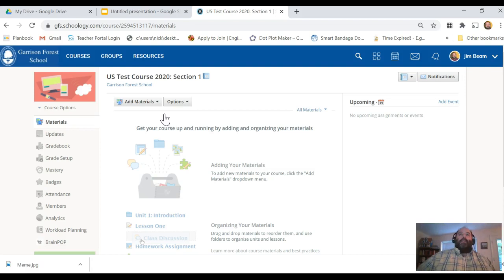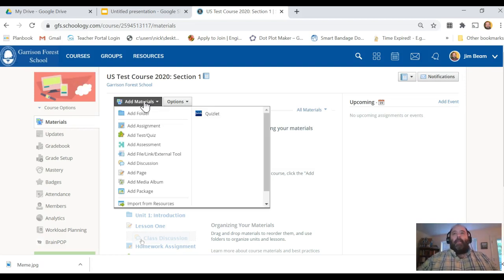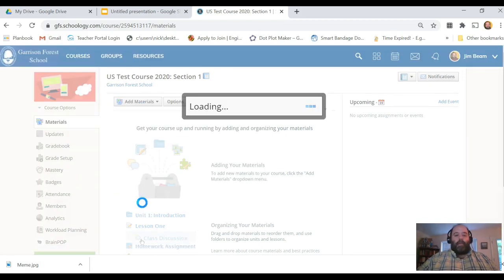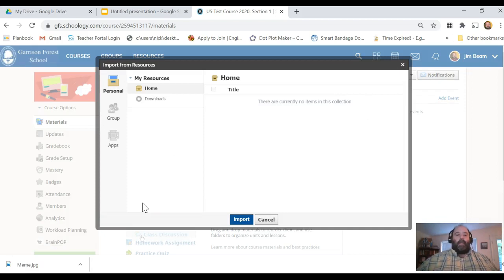And then what we're going to do is click Add Materials from the drop-down button. And we want to go down all the way at the bottom. It says Import from Resources. And when you click that, you're going to get this box on your screen.